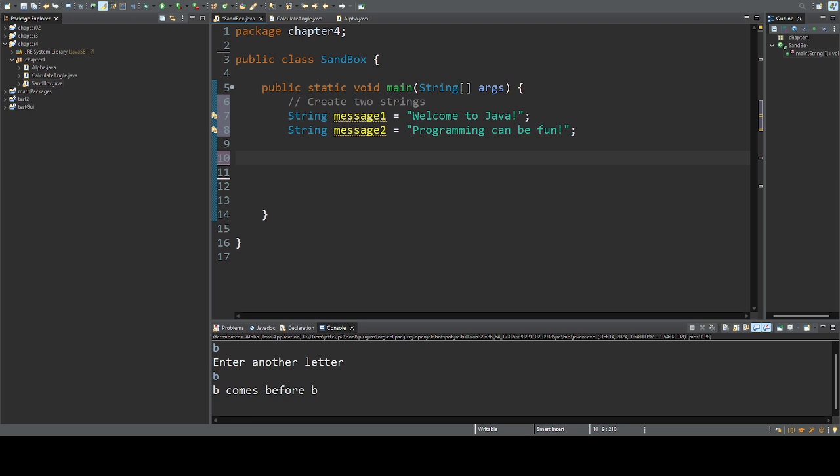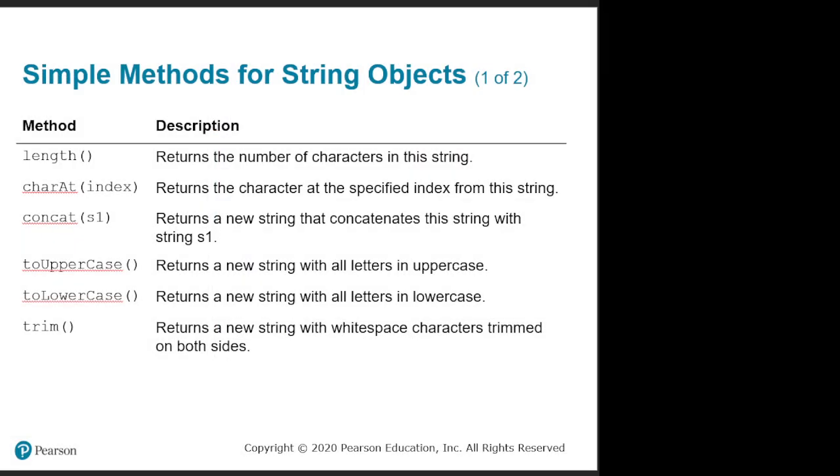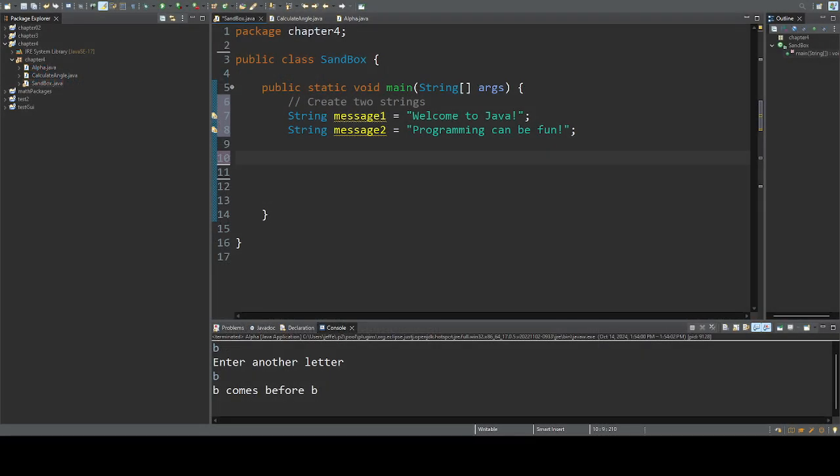So the first thing we're going to do is use the length method. If I browse back, we're going to use the length to find out how many characters are in a string. And then we're going to use the character at a particular index. And then we're going to concat, or put the two strings together. We're going to make it all uppercase or all lowercase, and we'll trim some white space. So again, we're going to use all these, but let's first look at what length does.